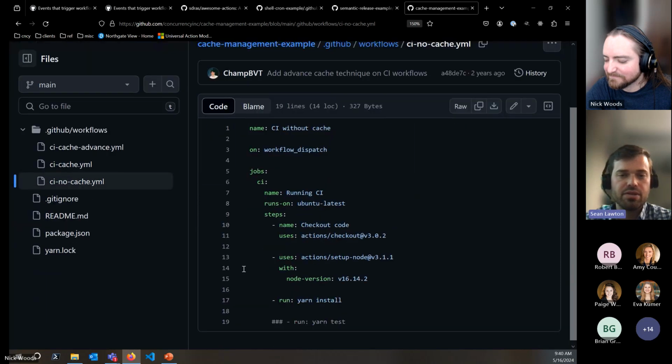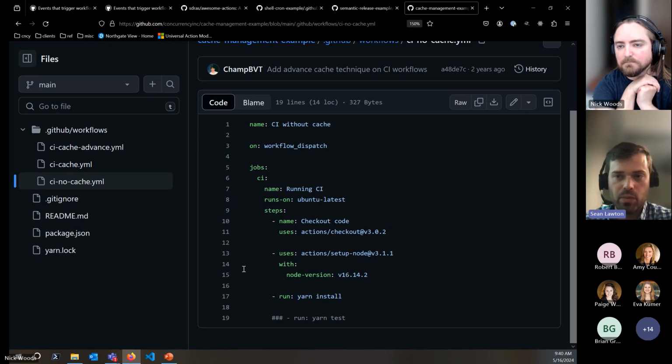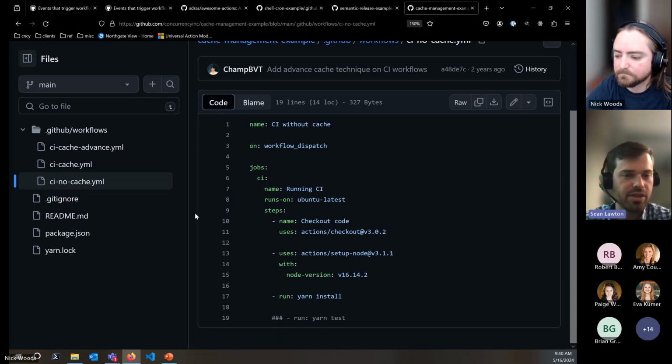So first, the CI without cache, a super simple, easy workflow that literally all it's doing is running when we manually dispatch it. It's running on an Ubuntu latest GitHub hosted runner, checking out the code, setting up Node with a specific version, and it's just running a yarn install, which is just installing the dependencies.